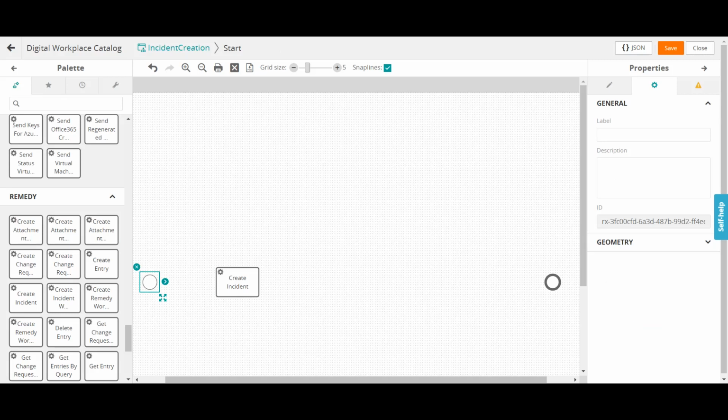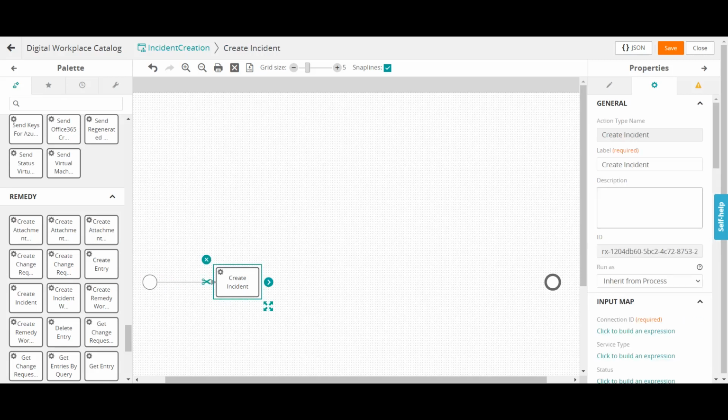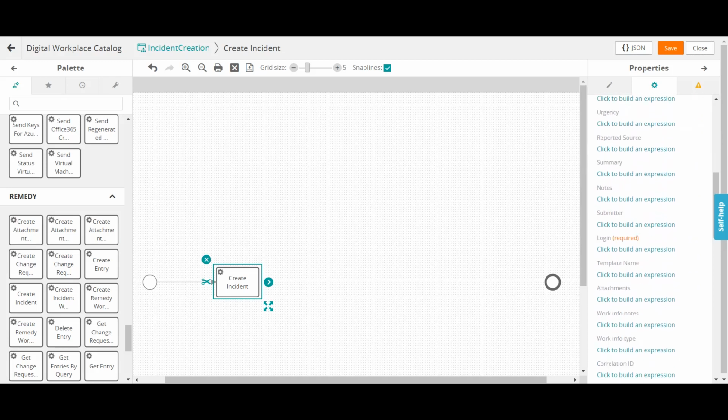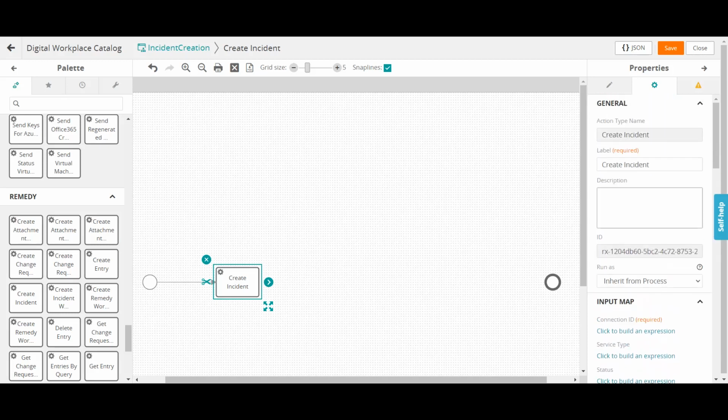You have to select this, then define an arrow here. Just click here and drag it here. That means from start, we will first go to this process incident. Now when I click on this, it gives me an option to define the processes for it. You can see there are multiple fields which we need to define, and out of that, certain fields are mandatory for an incident to be created.